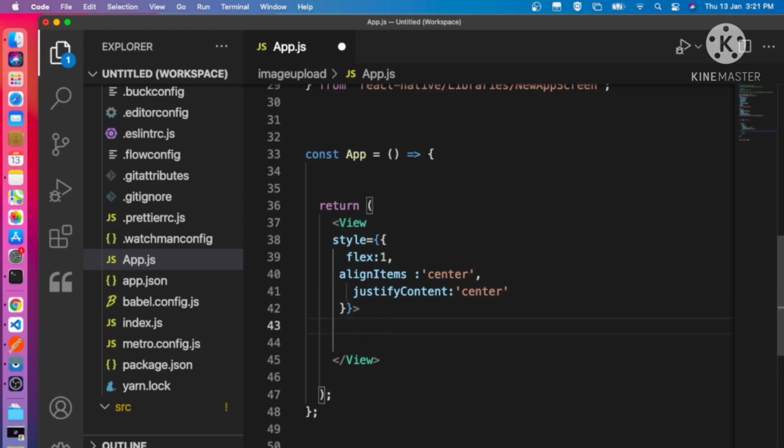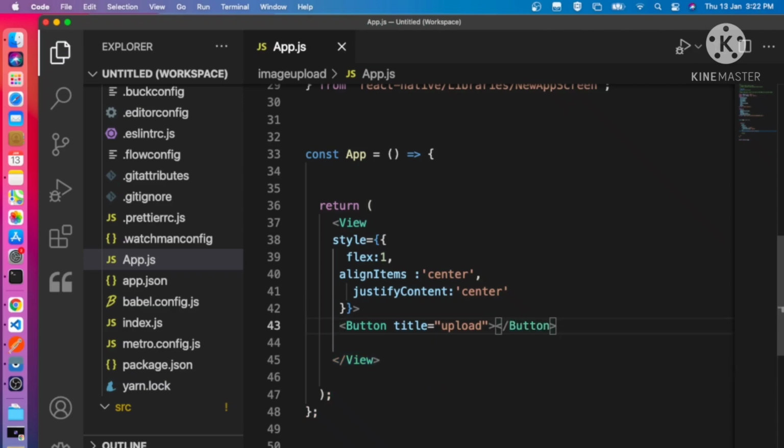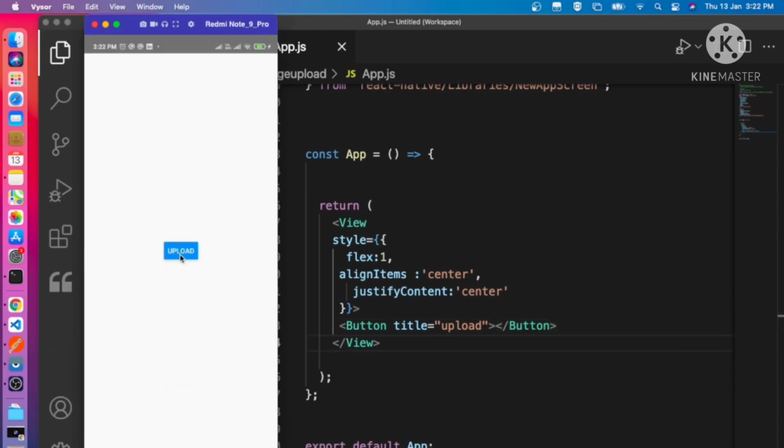Fine. Now I am going to create a Button here. Title I can give just Upload. Okay, fine. I am closing the button here. Now if I refresh the screen, I can see a button here with an Upload text. Okay, now I am going to implement the uploading functionality in this button.